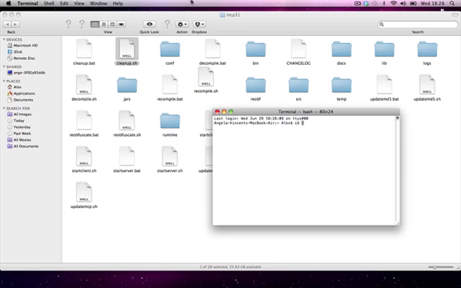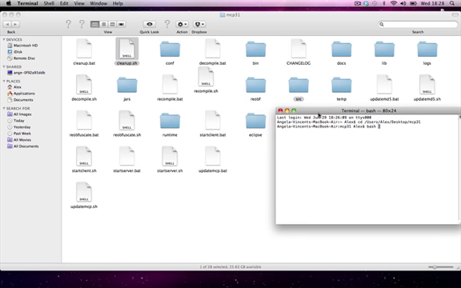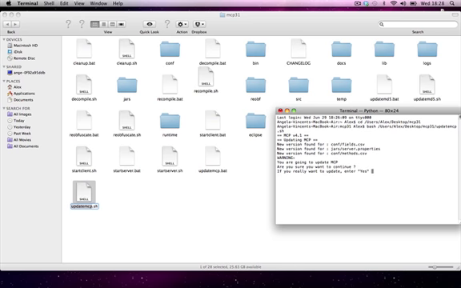So just type cd space and then drag this in. And do that and type in bash, and then just do update MCP just to make sure that there's no updates. There we are. So just type yes and it'll start.